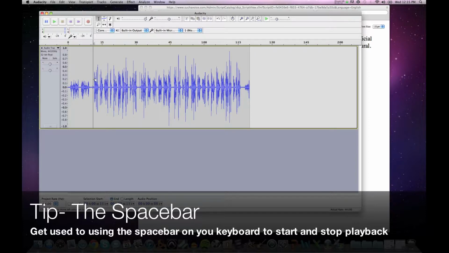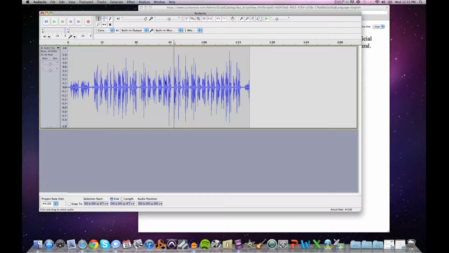And that allows me to just select a place. These goldfish, play it, stop. Let me select this place over here. Because everyone's different. And just getting used to using your computer keyboard shortcut keys or quick keys is really going to help you become faster in editing in Audacity.